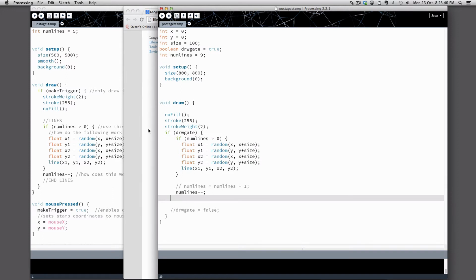So now we have it drawing a number of lines, and that's great. It's drawing 9 lines now, and that works, and that's lovely. So the next thing we want to try to do is have it draw only when we click the mouse. So we're just going to generate this when we click our mouse. Okay? And so this is where this trigger comes in. So let's go and set the draw gate to false. Okay? And then we'll only set it to true when we click our mouse.